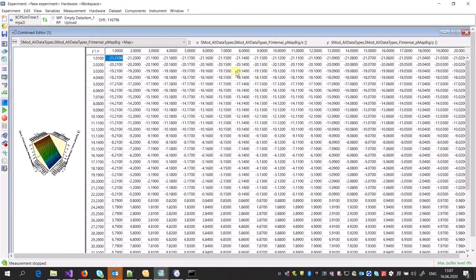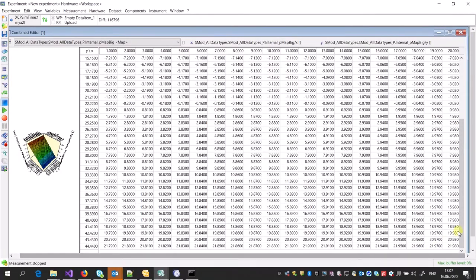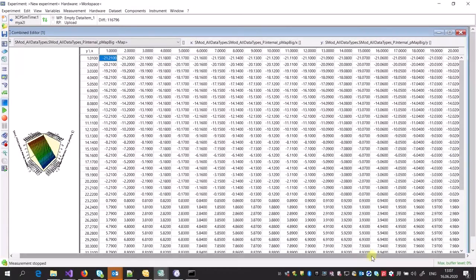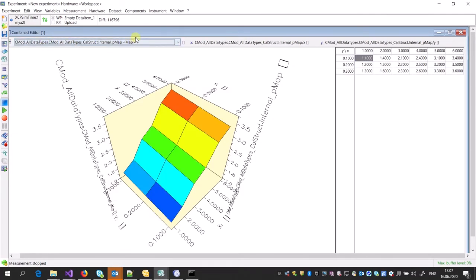Okay, this one is a really big map. As you can see, it has, I think, more than 2,000 variables. This is the map from the Simulink model. And we have a small map. This is a map from the C model. And it contains just 3 multiplied by 5 variables.